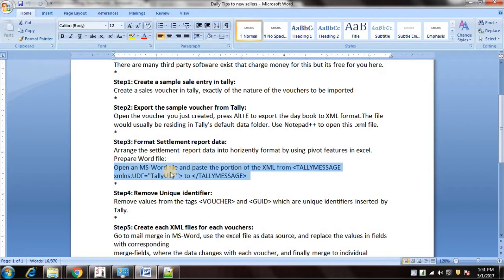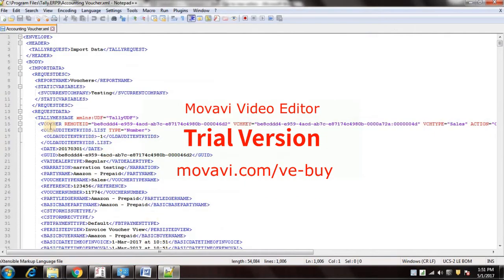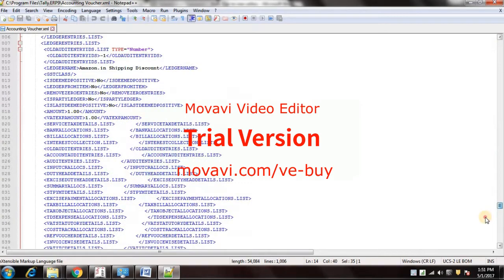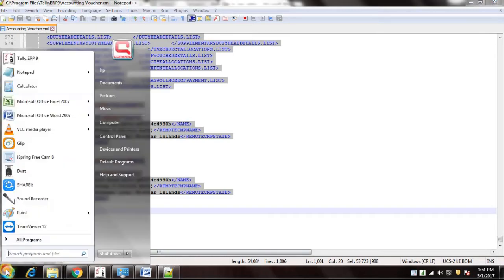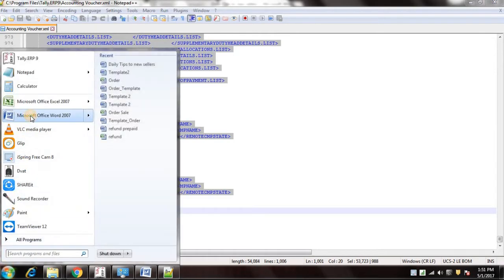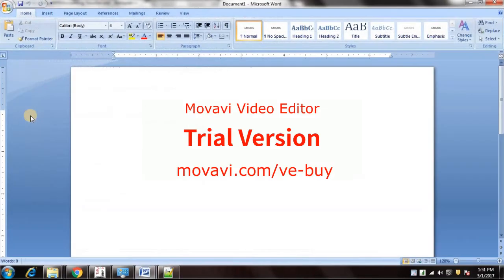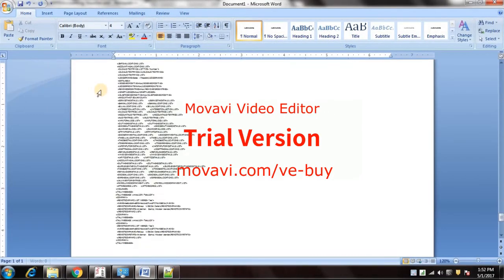Now there's another thing we need to do, that is, open an MS Word file and paste the portion of the XML from the Tally message. Now I'll show how to do this. You need to copy paste this portion into a new Word file.